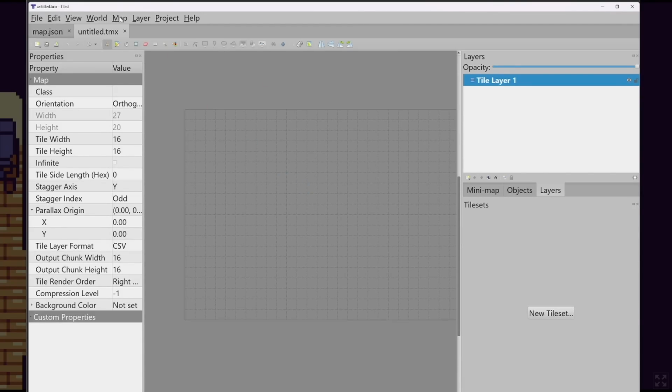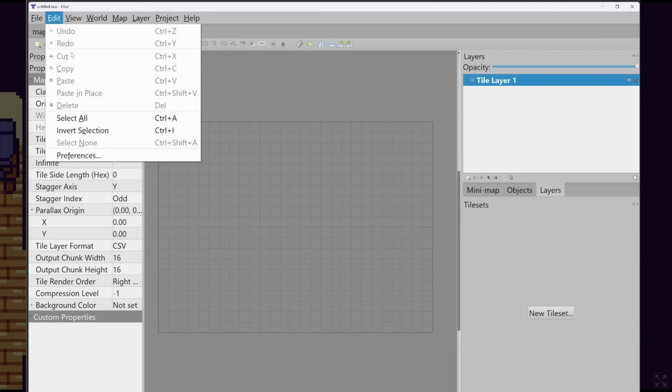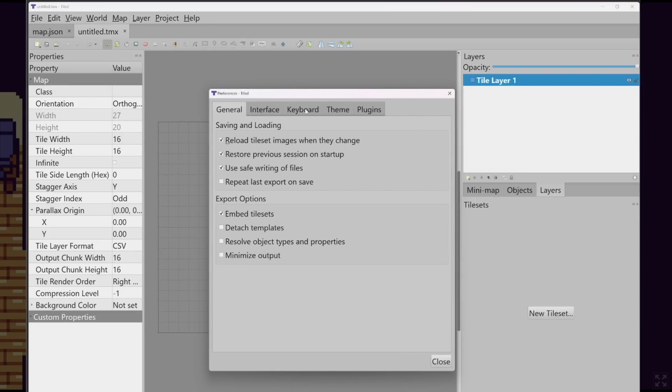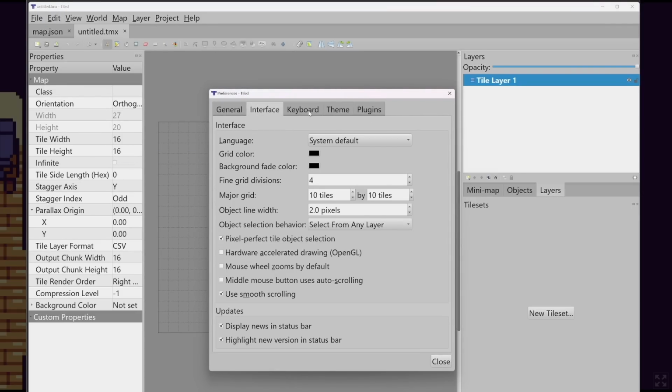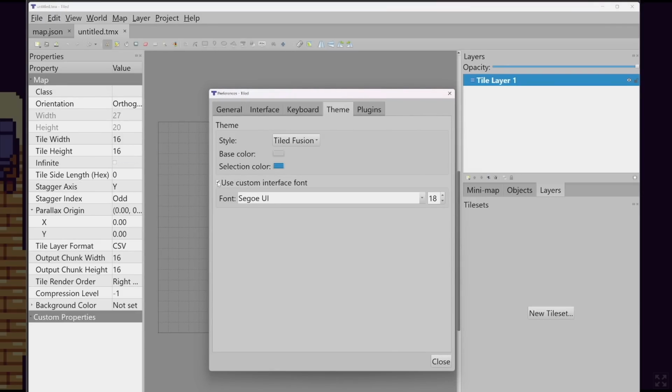Now, another thing you can do, because if you're using Tiled on a wide monitor, for example, things might not be clear. So you go to Edit, Preferences, and then in Interface, actually it's in Theme, you check Use Custom Interface Font, and then you can select a specific font and then increase the font size.